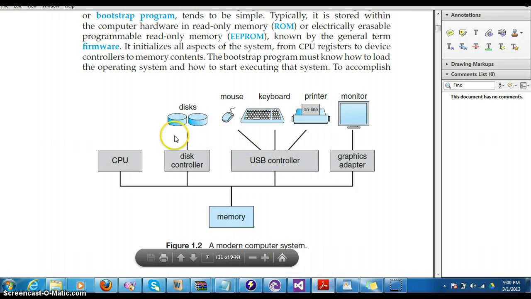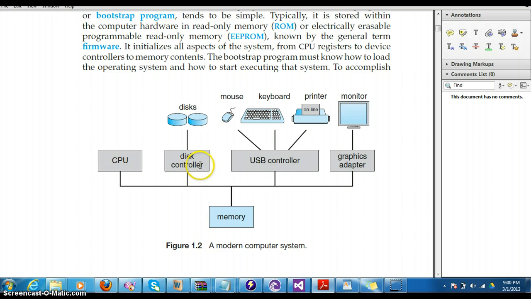Now take an example of your personal computer. It may consist of a CPU or more than one CPU and device controllers such as disk controller, USB controller, graphics controllers. What are these controllers? These controllers are simply in charge of your devices. Like disk controller is in charge of disk. USB controller is a controller which controls your devices that are connected to your system through a USB port, and graphics adapter is a controller which actually controls or coordinates the use of your graphical interfaces like monitor and so many things.